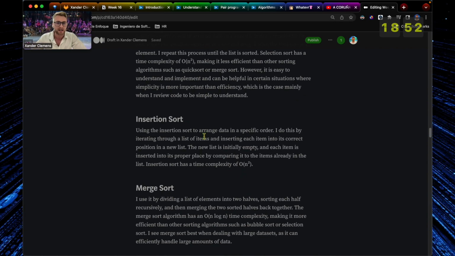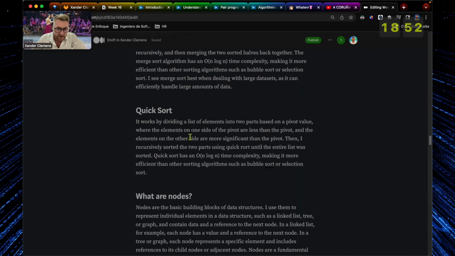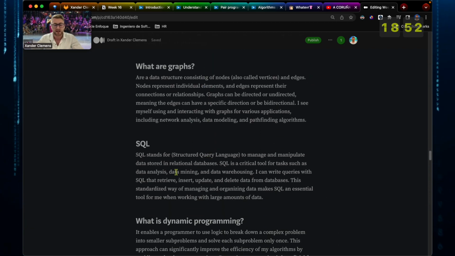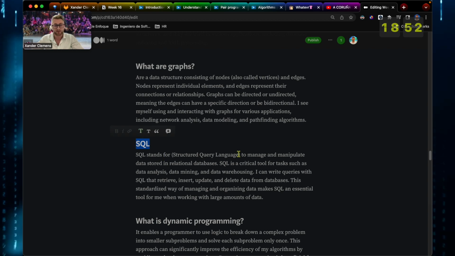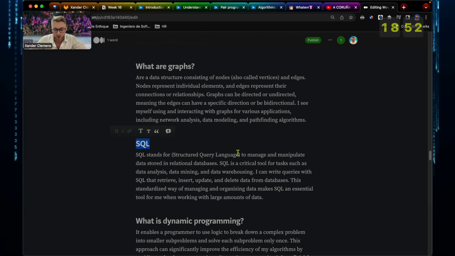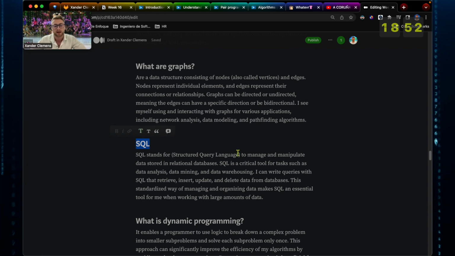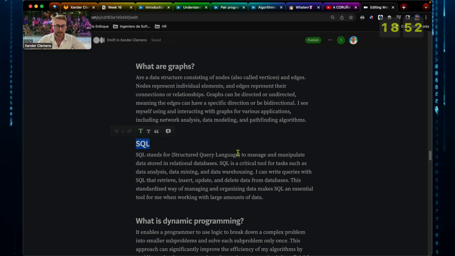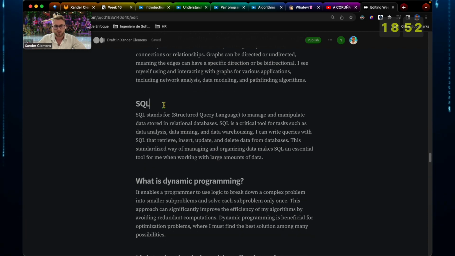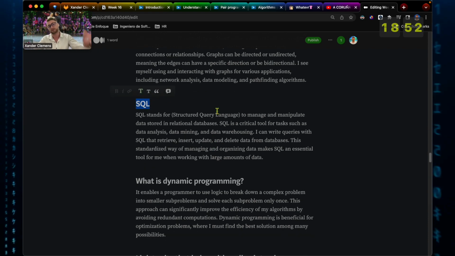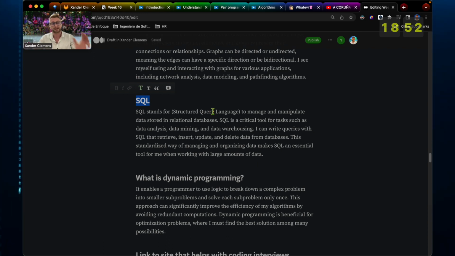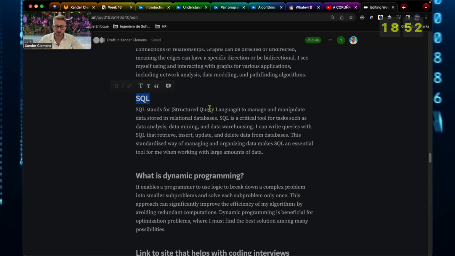We have selection sort, insertion sort, merge sort, quick sort. What are nodes? What are link trees? What are graphs? Here you go, SQL. So my group's not using SQL, but SQL is a very popular language for working with and manipulating data in a database. So the practice test, and also the real exam for module 3, is going to have at least a question or two about SQL.